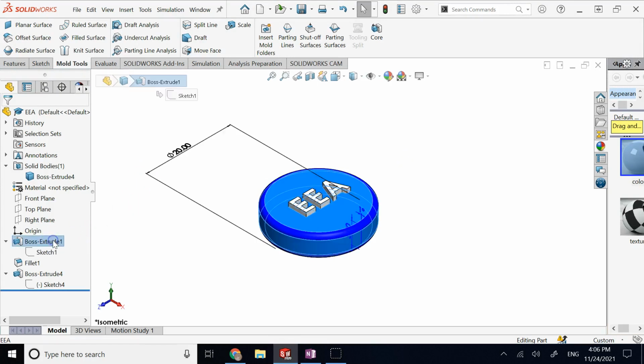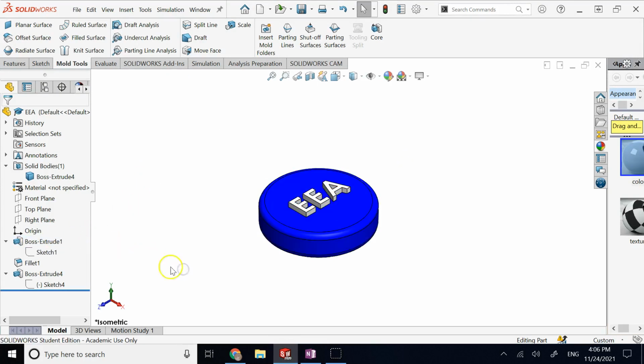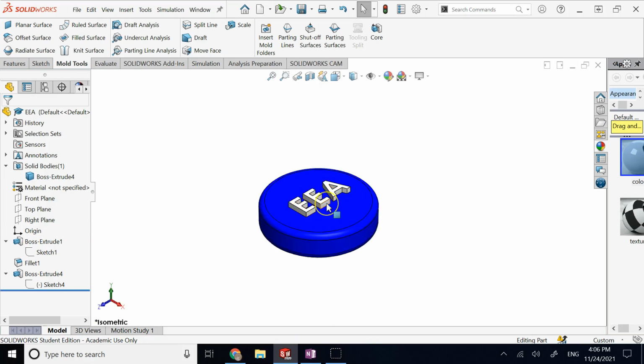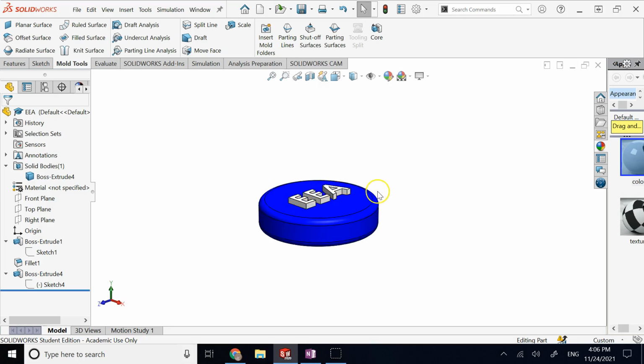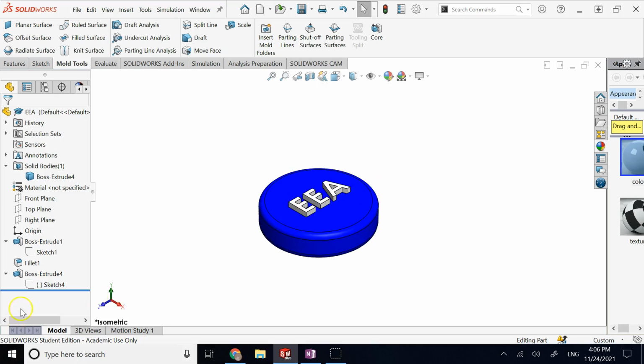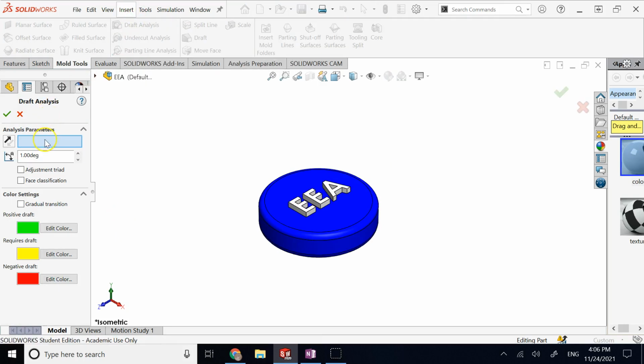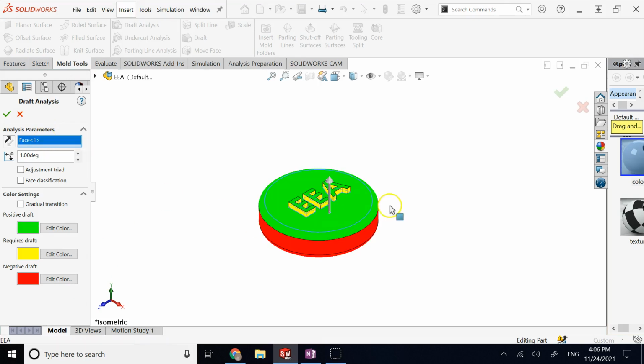So at this moment, if you look at my part, what I have is an extrude here, basically a cylinder with fillets, and then I have this extra extrude that is like for a stamp or something. The first thing you want to do in the mold design, you click on draft analysis. And then it asks, what is the direction of the pull? You choose the surface, and the normal to the surface is going to be the direction of the pull.